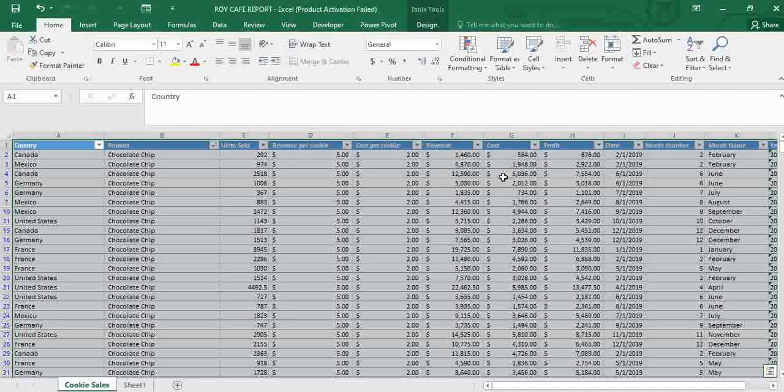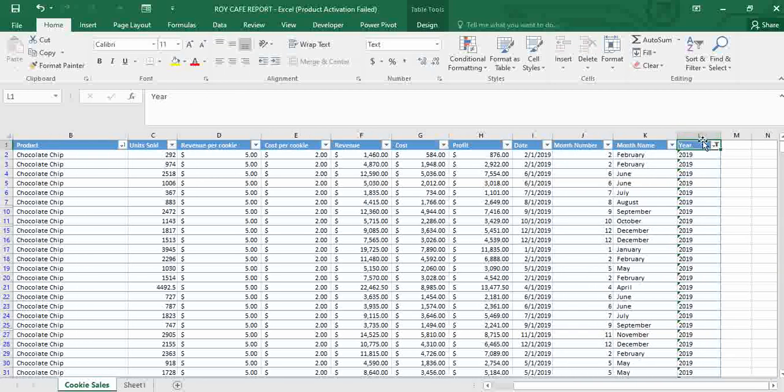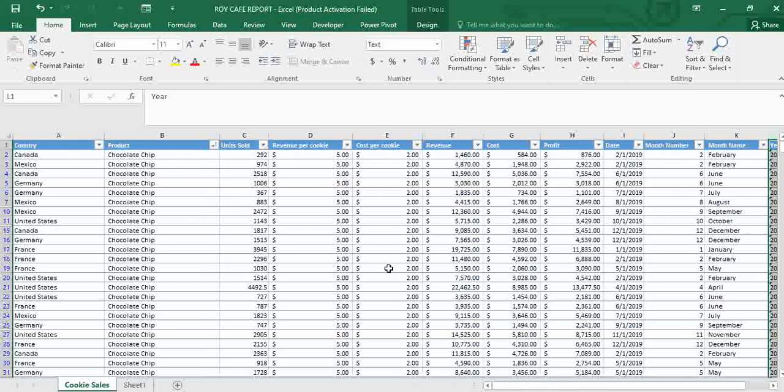Then in total we have the profit, the number of months, the name of the month, and the year 2019, right? This is the data that I want to interact with.